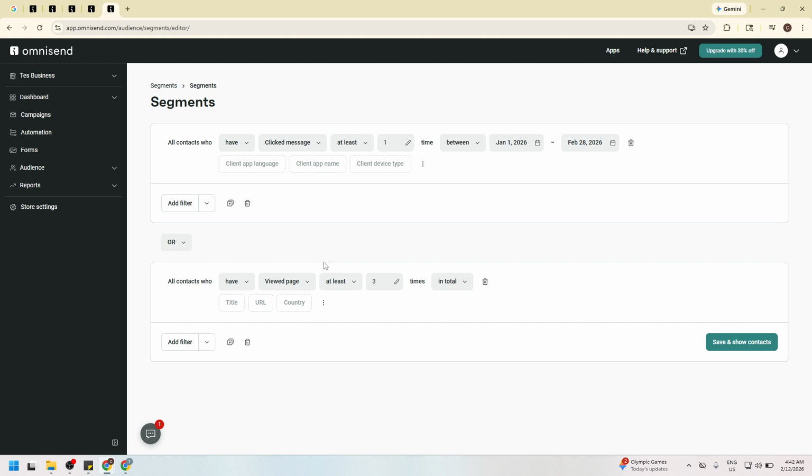As you add rules, make sure you're using the right logical operators. Use and when contacts must meet all selected conditions. For example, purchased and opened an email. This narrows the list to highly engaged buyers.